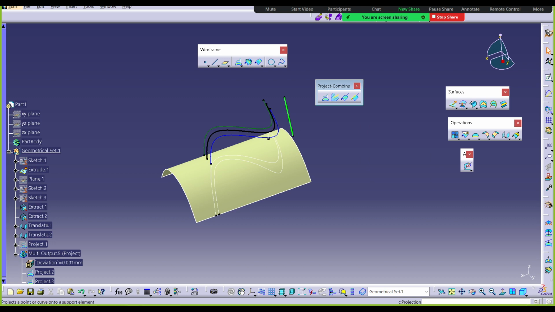Hope there are no doubts on this projection. So the next tool is combine.